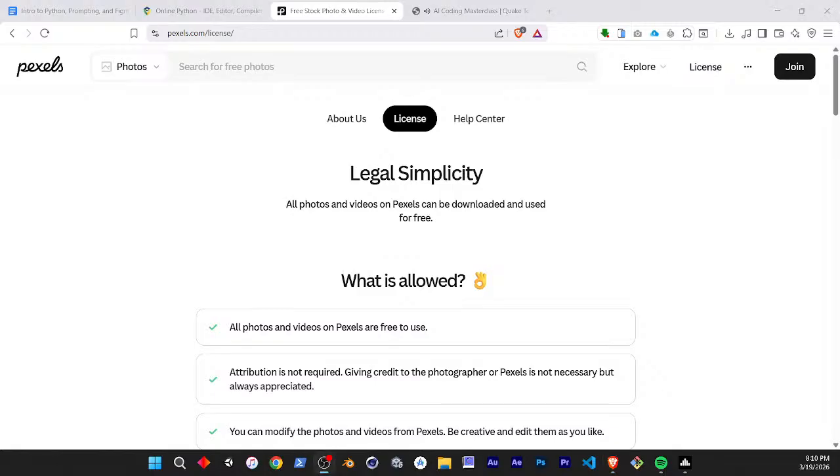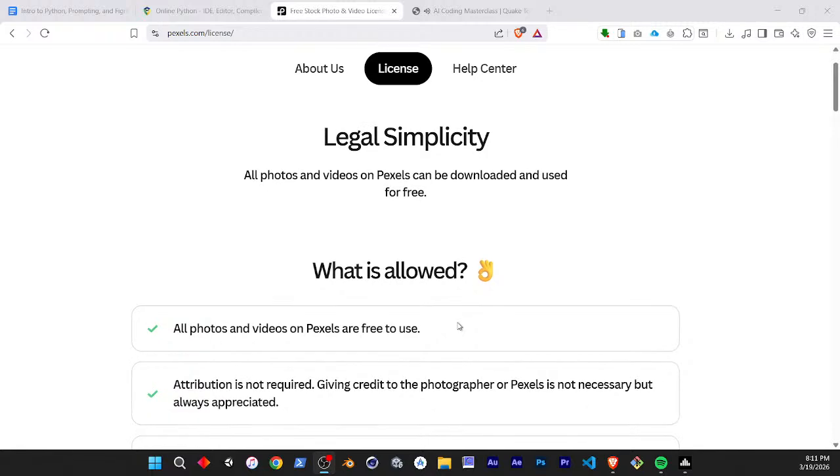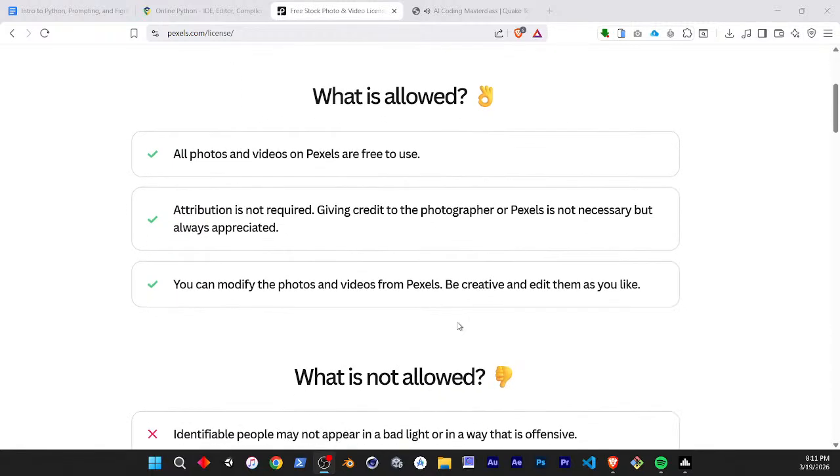right? So it says, okay, simply what's available. And it says legally simplicity, all photos and videos in Pexels can be downloaded and used for free. What is allowed? All photos and videos are free to use. Attribution is not required. Okay, that's good. But giving credit to the photographer of Pexels is not necessary, but always appreciated.